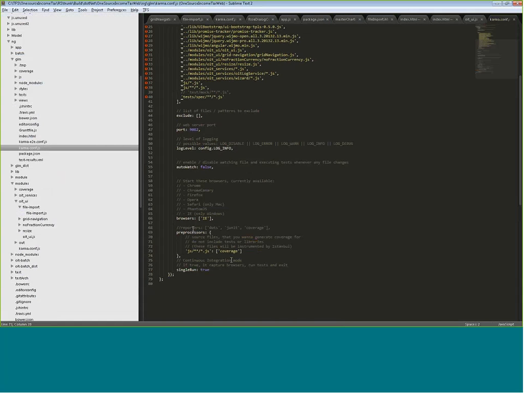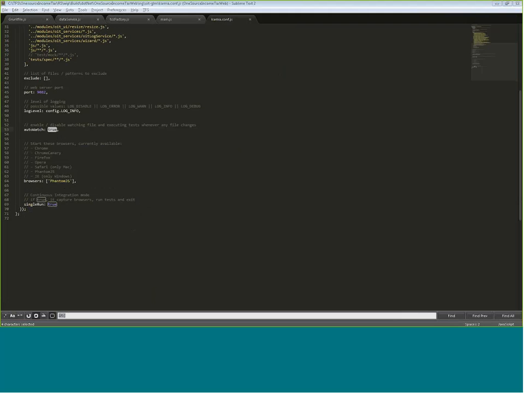And then you also have what they call reporters. Currently we're just using dots, which means it just shows little dots for every single one of the pieces that you ran. JUnit produces a JUnit XML that you can use with other third-party reporters that can use that XML and give you reports on it. So Jenkins will use that particular one.